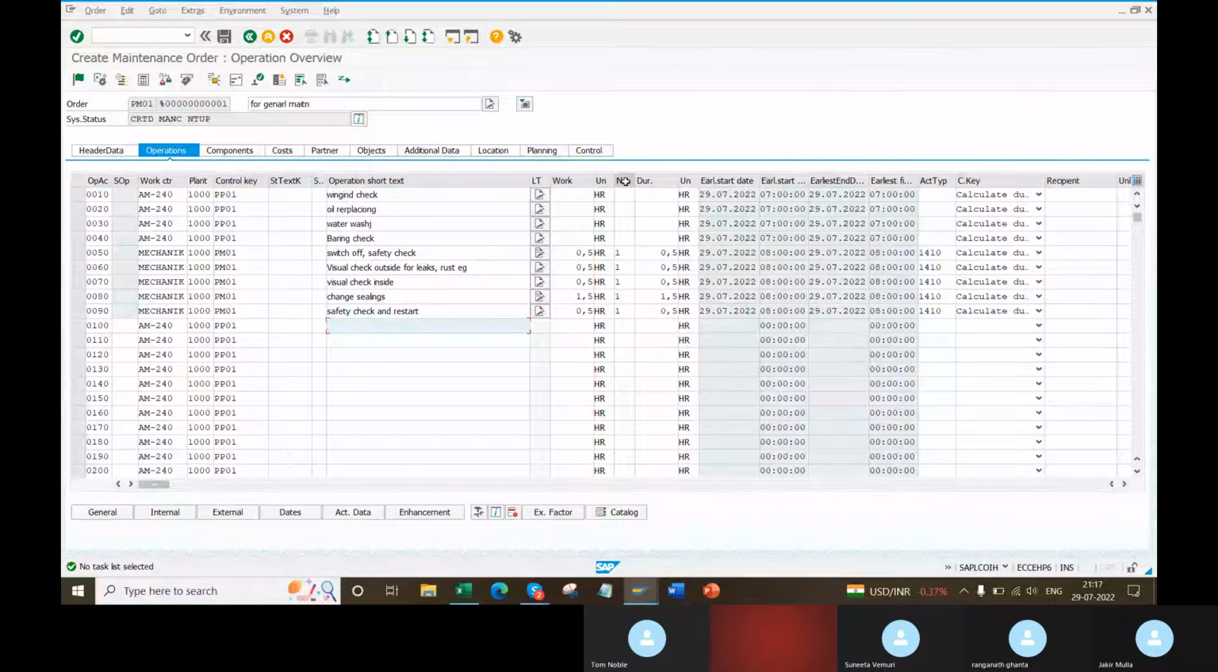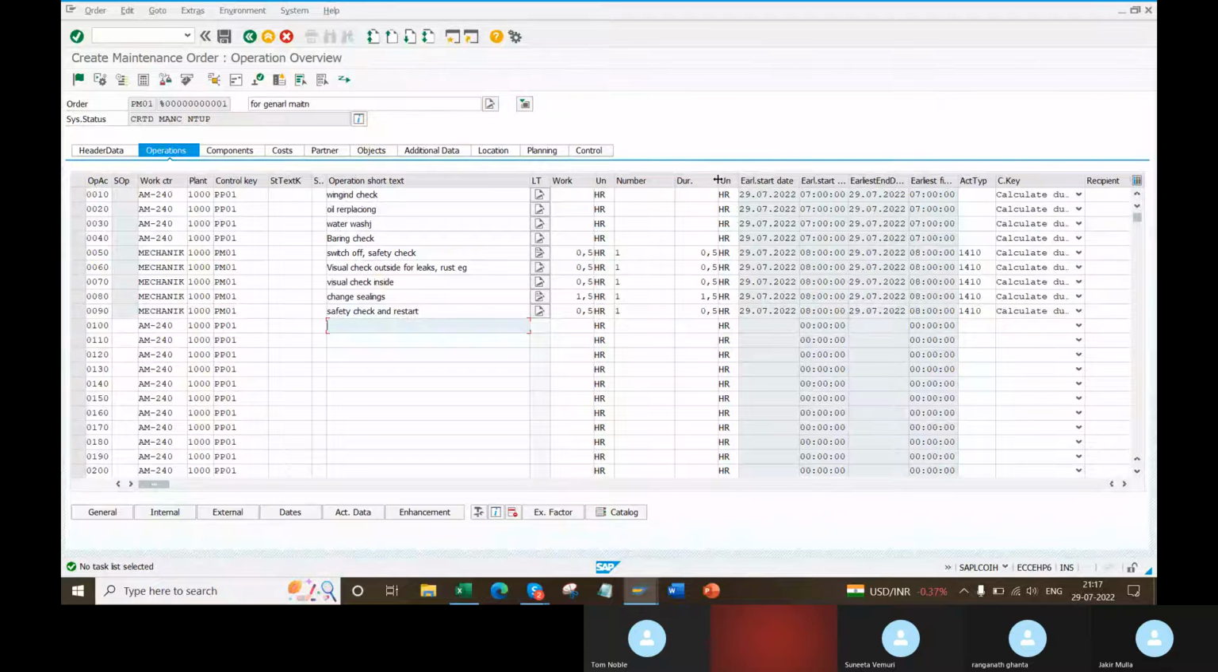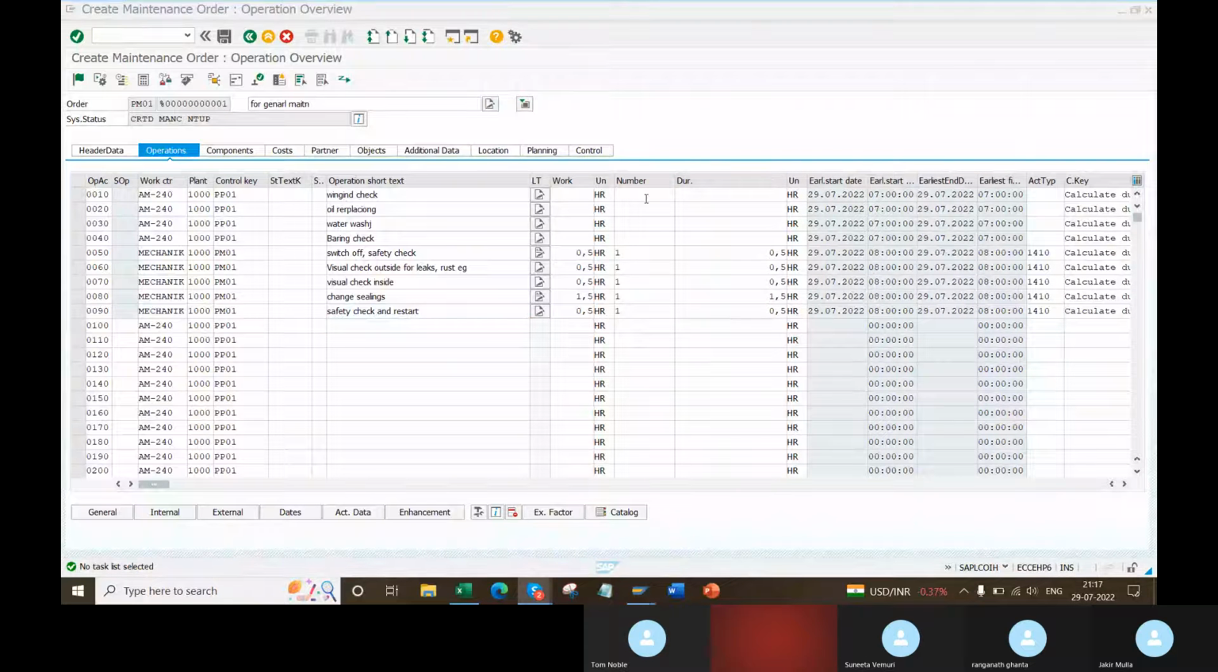So this is the number of resources they are going to work. Number of resources they are going to work. Duration 3 hours, 1 person, 3 people. Number is nothing but the number of resources.